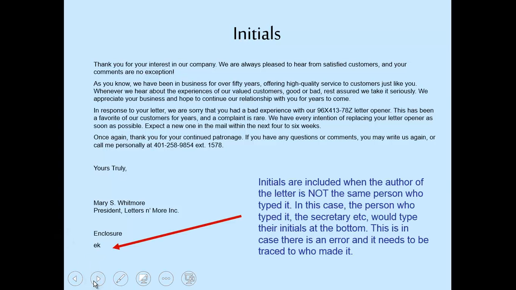The other one is initials. You have initials at the bottom of a letter when somebody besides the author of the letter types it. For example, if a president of a company asked his secretary to type up a letter for him, she would type it up, end it with his name as who the letter is from, and then put her initials here to represent that she is the one who typed the letter.